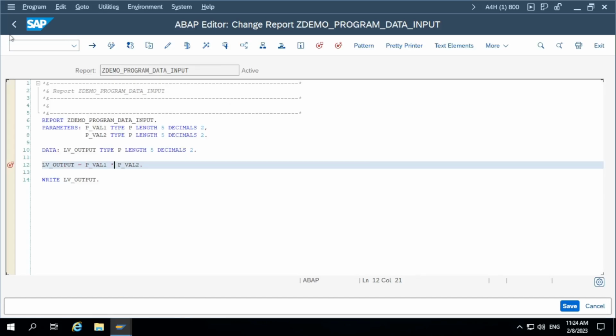So debugging is very important when you are working in support projects. Most of the time you need to debug the issues and find the issues. Yes, sir. For that, debugging is very helpful to identify the issues.